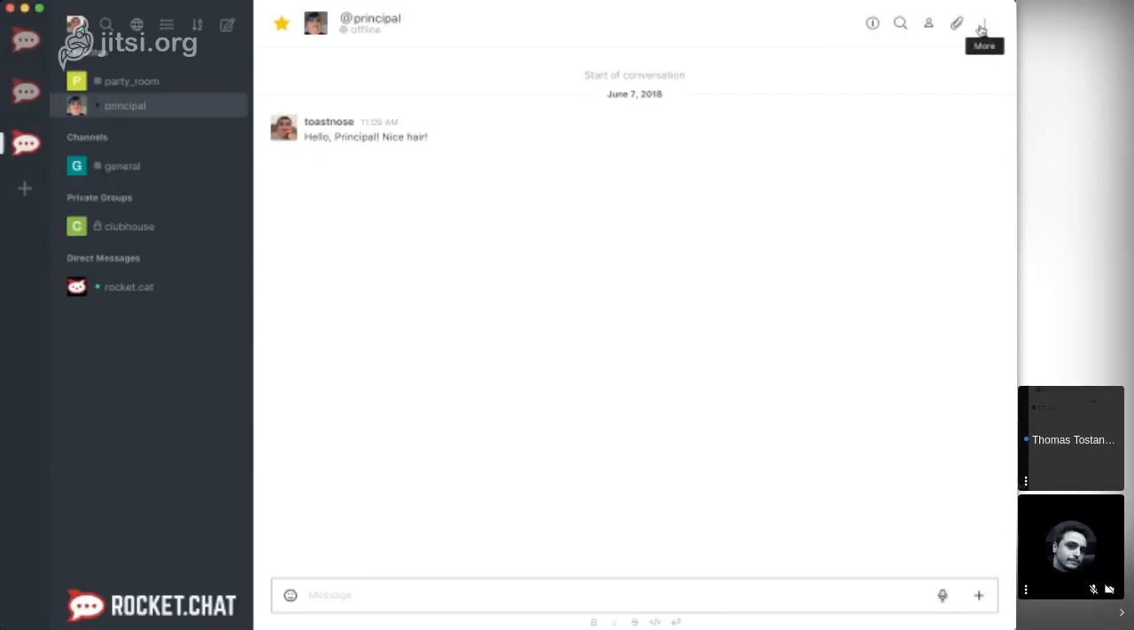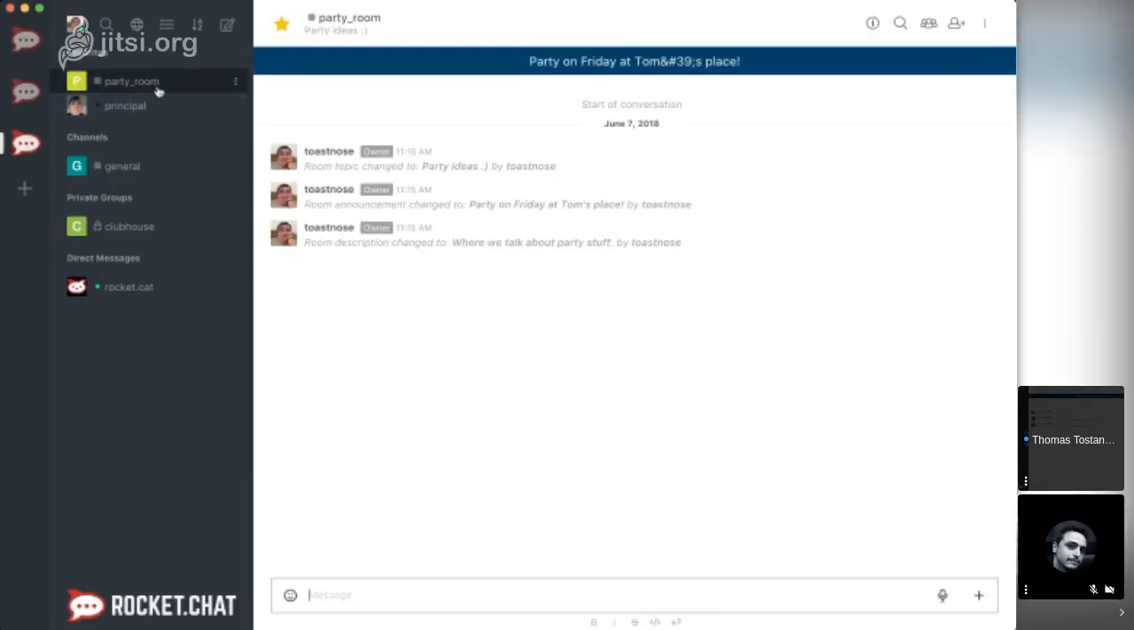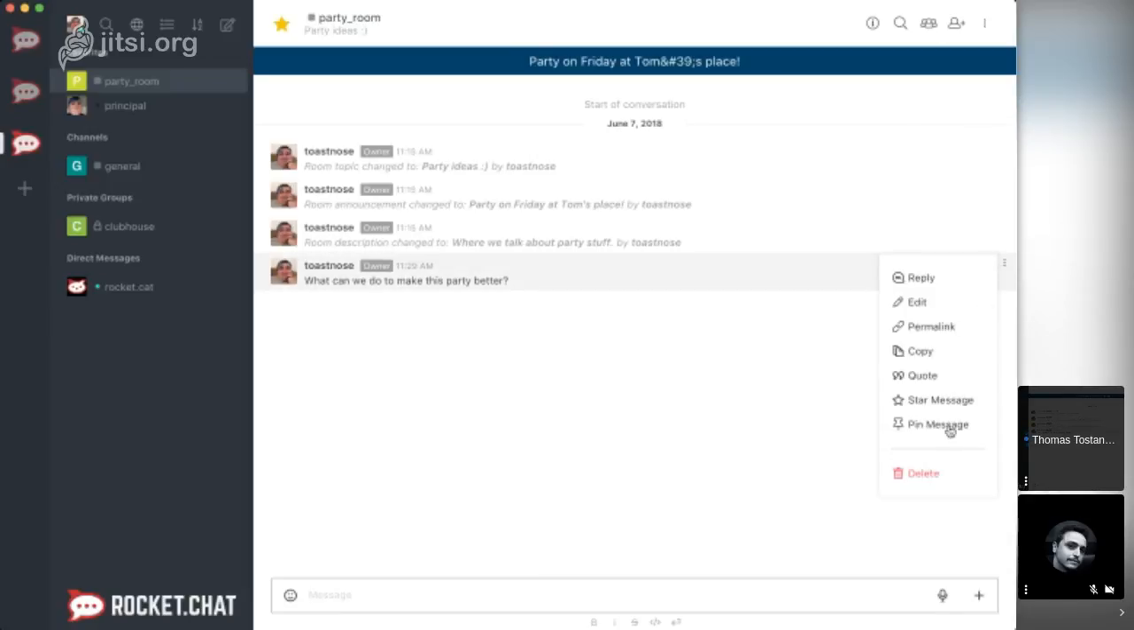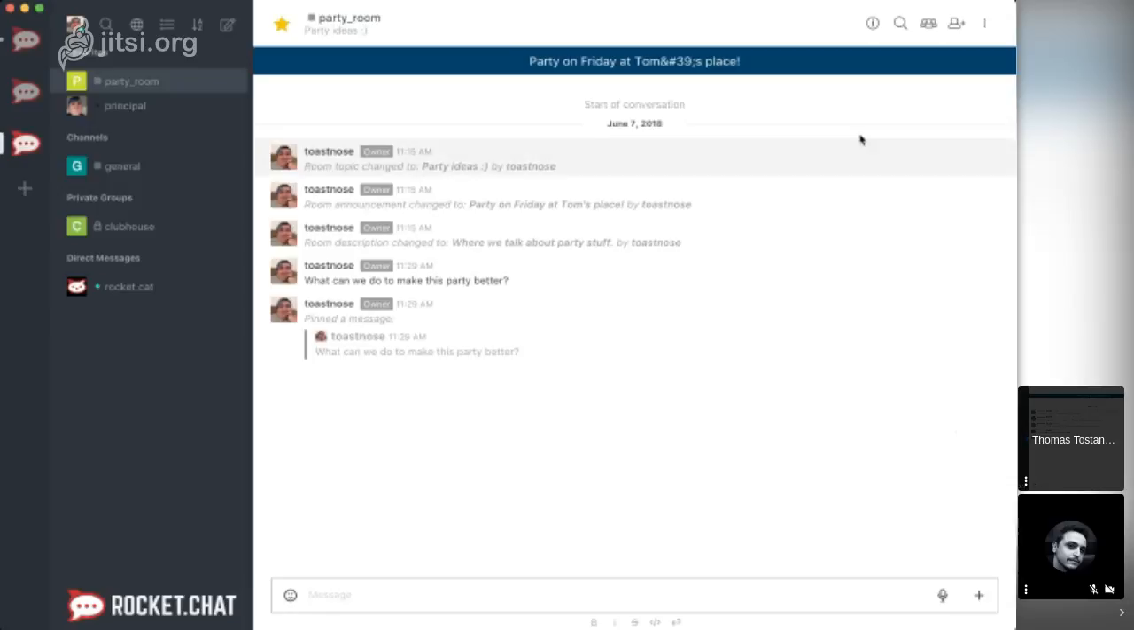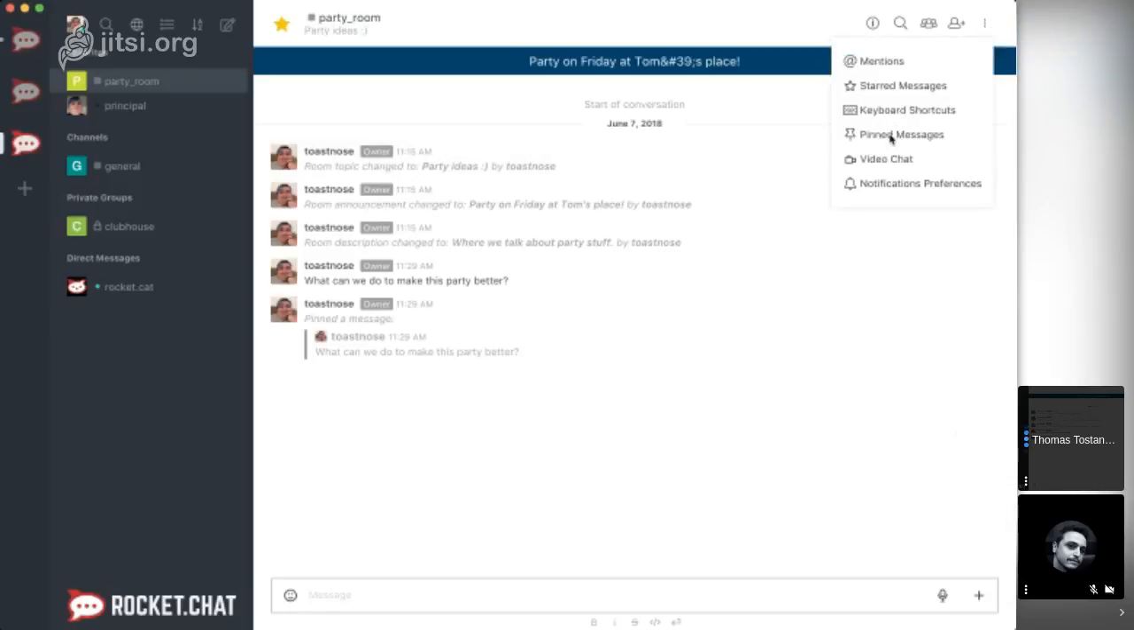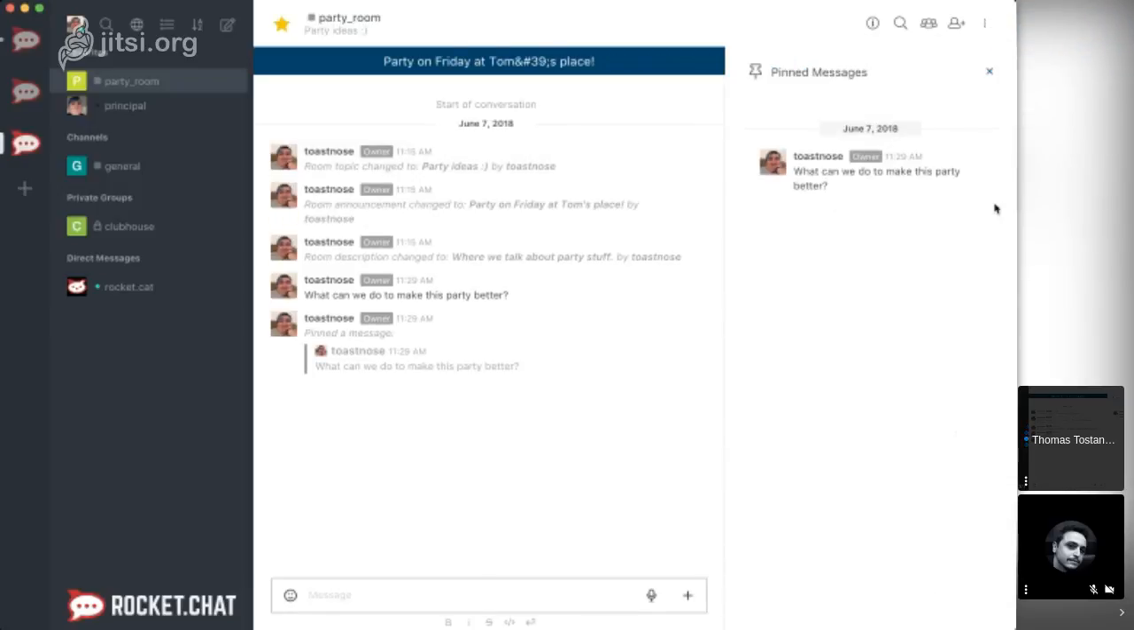Anything else I want to show off in here? Oh, I can pin a message too. What can we do to make this party better? Since I own this room, I can pin the message. And when other people come in here and look at pinned messages, which is probably a good practice whenever you join a new room that's been established, take a look at the pinned messages. You can see what the person who runs that room thought was important.